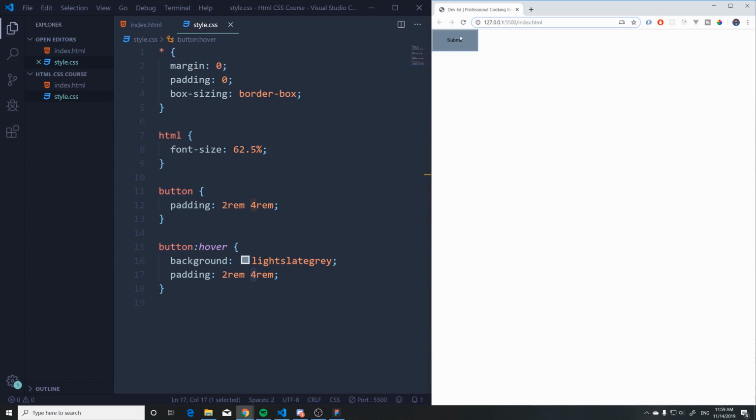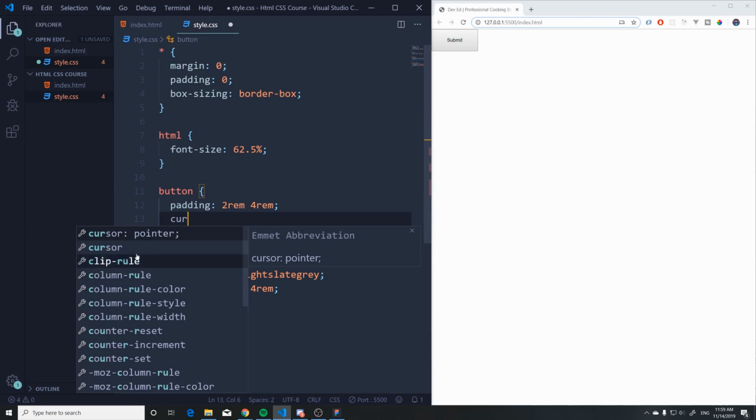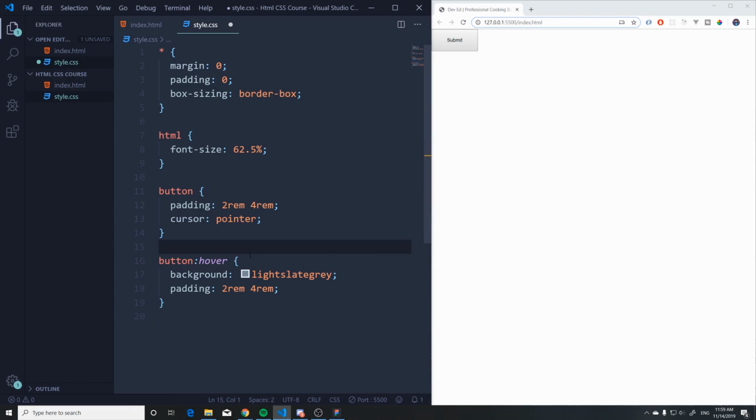Let me also show you when we hover over this, as you can see, it's just a normal mouse. We can also change the cursor. So I can go to the button and add a cursor pointer to this. And when we hit save, you're going to see that it changes the cursor. So now it's like a clickable pointer cursor, and that's what I tried to say.